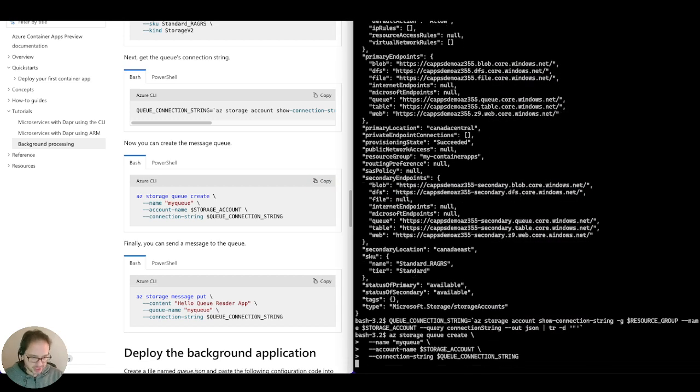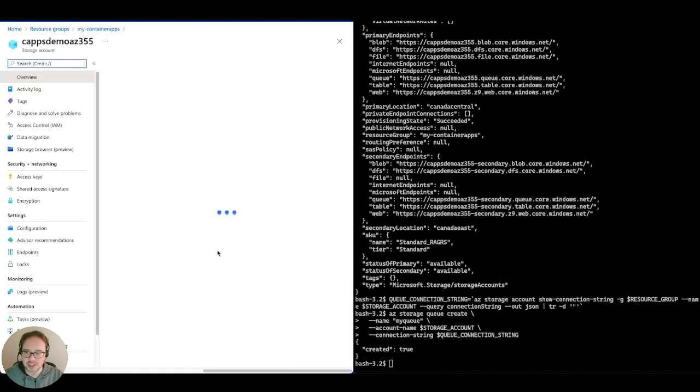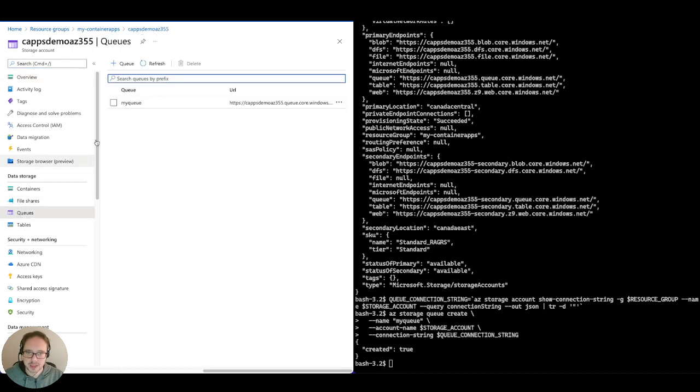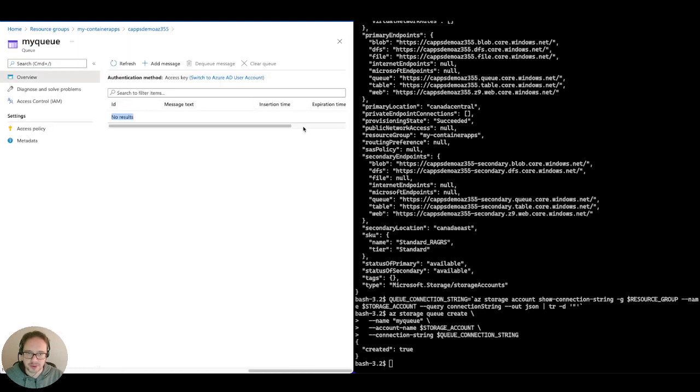And we are creating the queue. Let's see if you have the storage account here. Okay, we have the storage account here, and we have the queue here. And here's the queue. And our queue is empty. We don't have messages here, right?